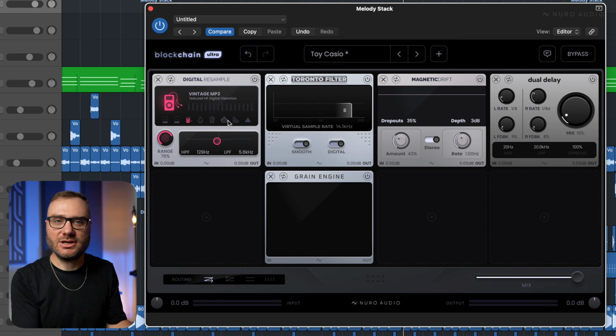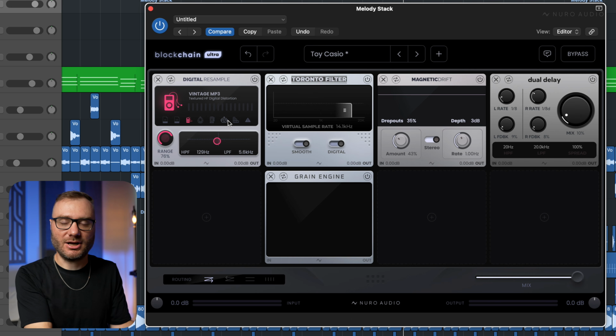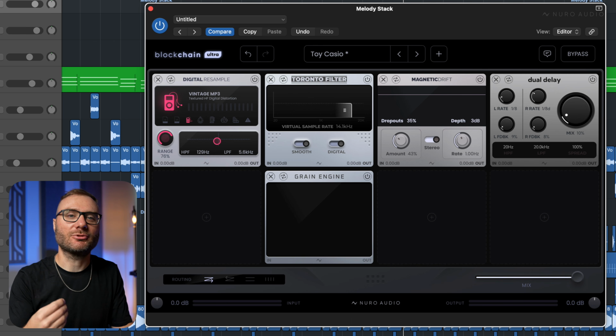I can build my own chains using that technique, or I can apply it to another preset. If I like a different preset, but I want to give it that lo-fi effect, I can load these modules up and use that technique. So this is just a great way to start learning your tools on a deeper level.